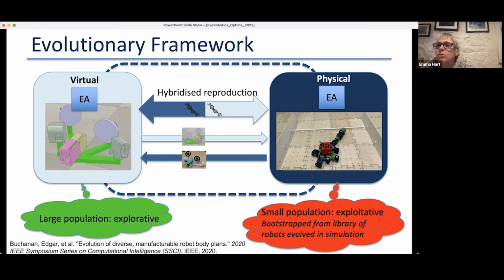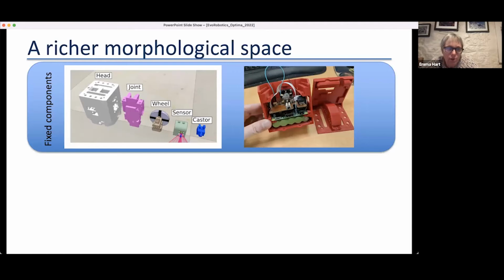Let me go into some of the details about it. So I said we wanted to work in a much more complex space so you can build more complicated robots. Our evolutionary algorithm has access to a kind of library of components. It has a head, which basically has a Raspberry Pi in it, and this is going to be the brain of the robot that manages the controller.